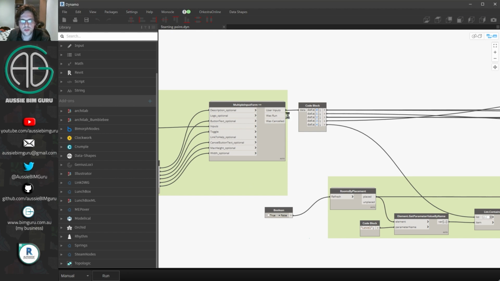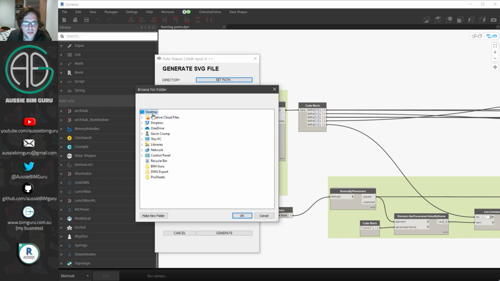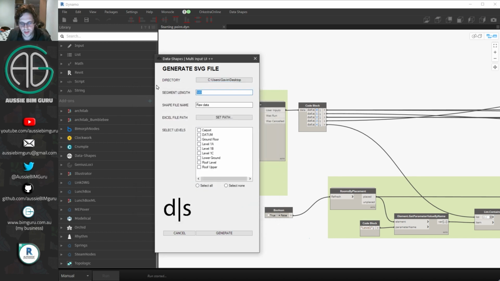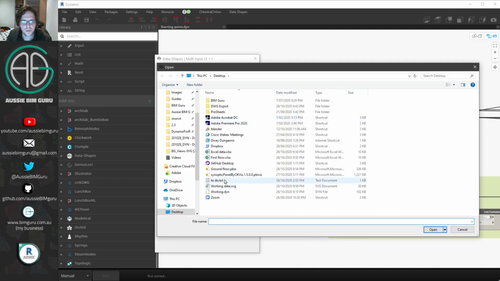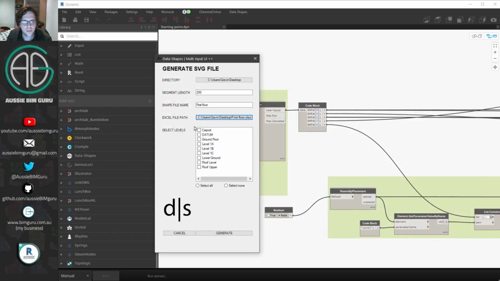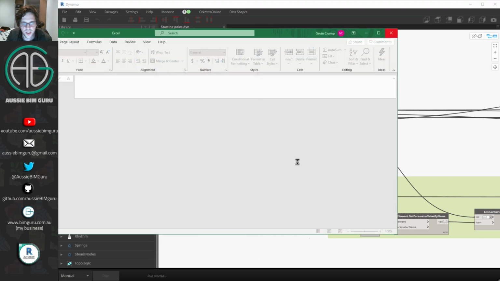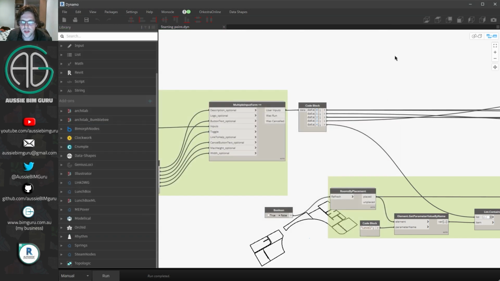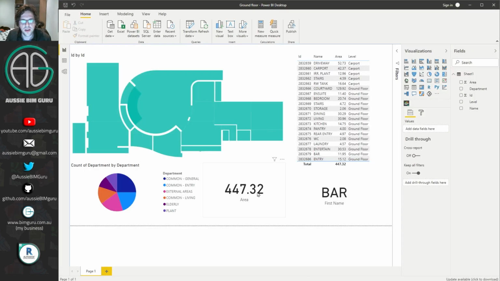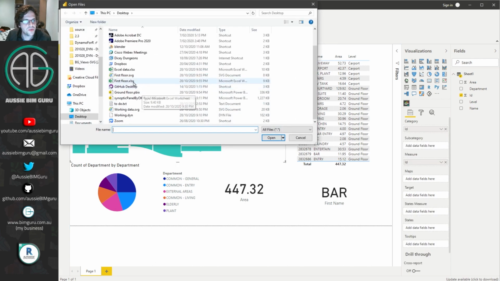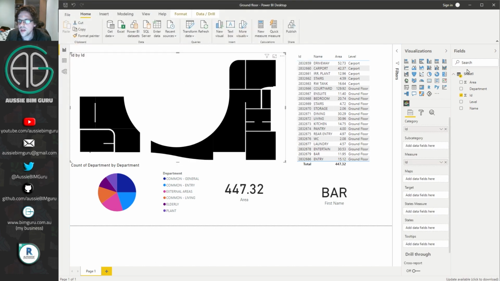I'll run my script to boot up our user interface. In this case, I'll just save to my desktop again. Make my segment length 250 for consistency. My shapefile name, I'll just call it first floor. And my Excel data, I'm going to path to my first floor file. I'll now pick all the level 1 levels in my project. Generate. It's going to generate all my data. It's going to run the same process just for the level 1 rooms, and it's generated the shapefile and rewritten the IDs.